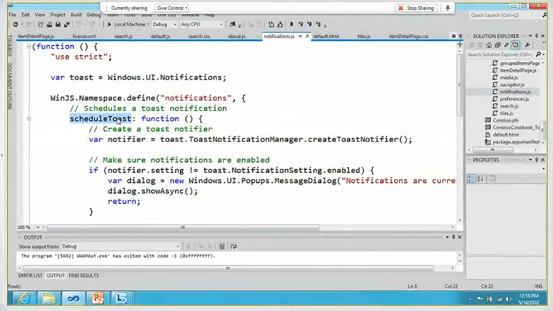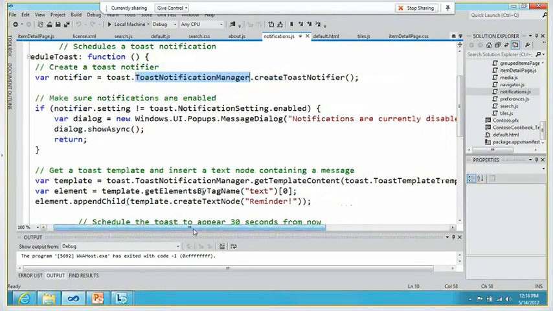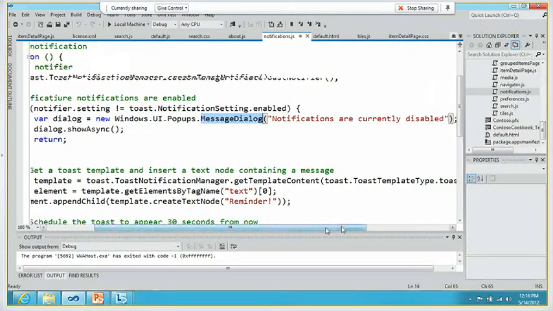So I can go to this notifications code, and here's the actual logic that we used. So here's our notification scheduled toast. What we're doing here is creating a toast notifier using this toast notification manager. The first thing we need to do is make sure that notifications are enabled. The end user does have the ability to turn them off. So if they try to set a notification, but they've already disabled their notifications, then we want to send them a little message that says, hey, you've already disabled your notifications. So if they're disabled, this is going to just show a pop-up dialog that says notifications are currently disabled.